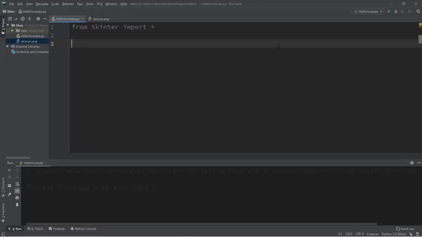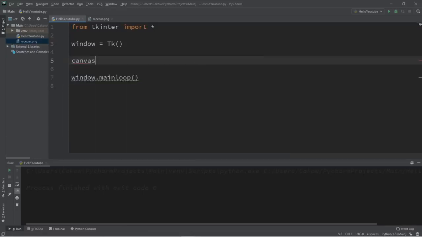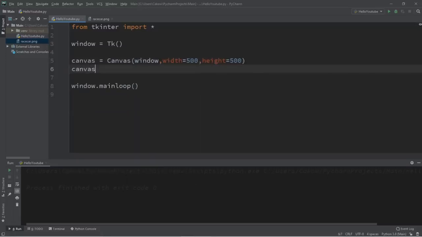Now, for this part of the video, I'm going to teach you guys how we can move an image on a canvas this time, and not just within a window. But we'll need a window to begin with. Window equals tk, followed by window.mainloop. And we're going to create a canvas. Canvas equals canvas. We're adding this canvas to the window, and let's set a width and height. For the width, let's make this 500, and the height 500 as well. So this is an even square. And we'll need to pack or place this canvas. Canvas.pack should take care of that.